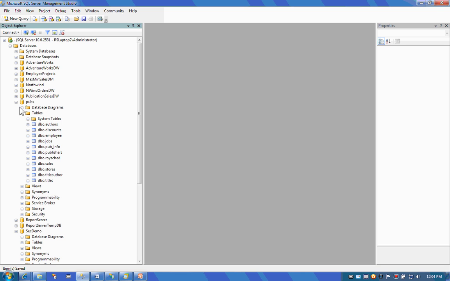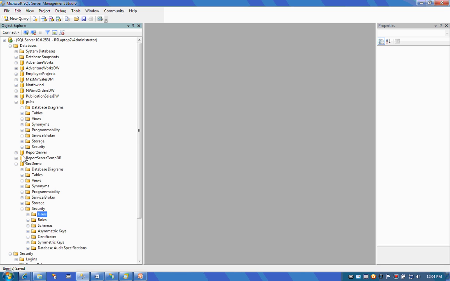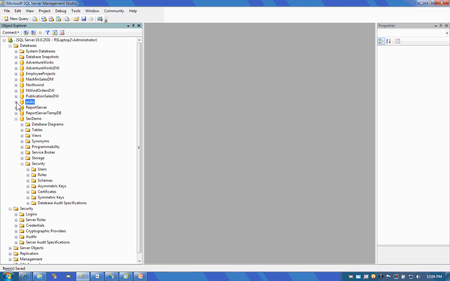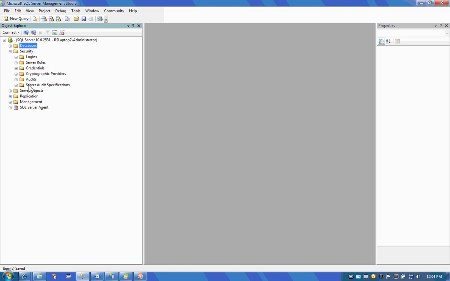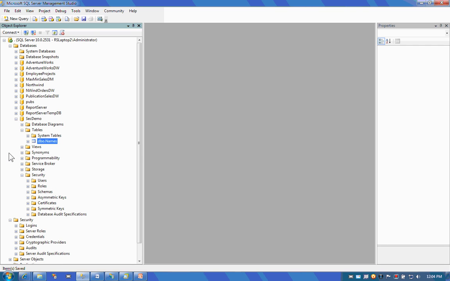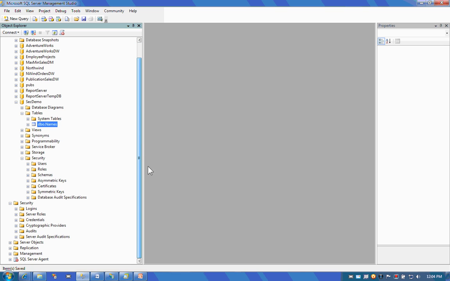Each database has a separate user account. So logins get you onto the server. User accounts get you into a particular database. And then once you're into the database, you need permissions on the object itself. So to start with, I would go through and create a login.